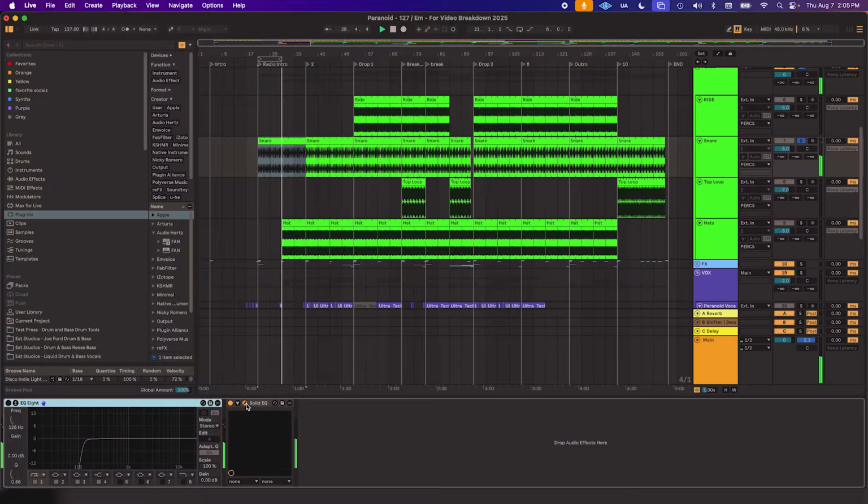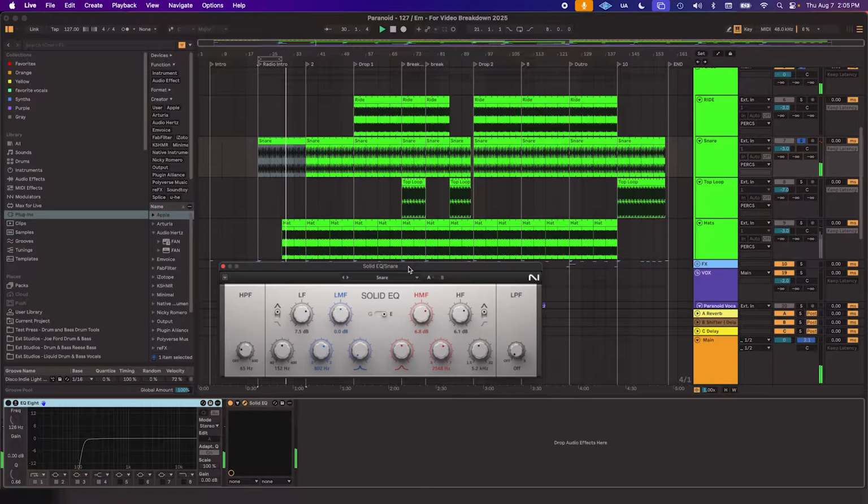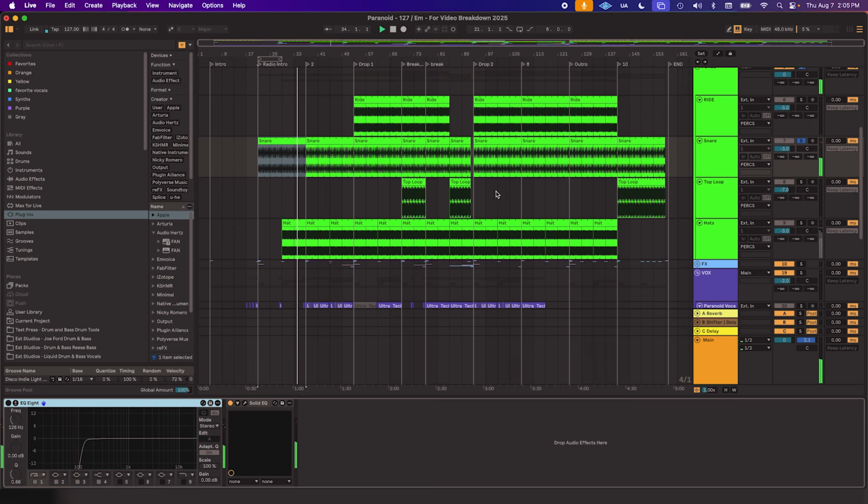I put a solid EQ on it. Let me bring that in the screen. Nothing crazy. We kept it on snare. It's pretty basic. I didn't do much to my snare here. And then we're going to go into the top loop.